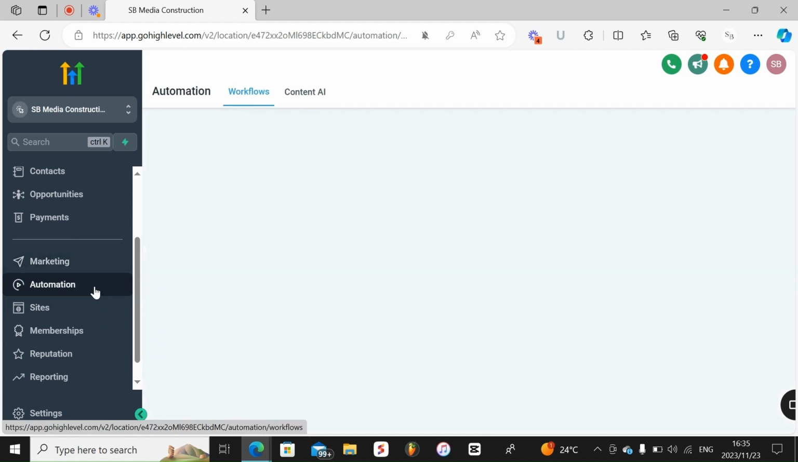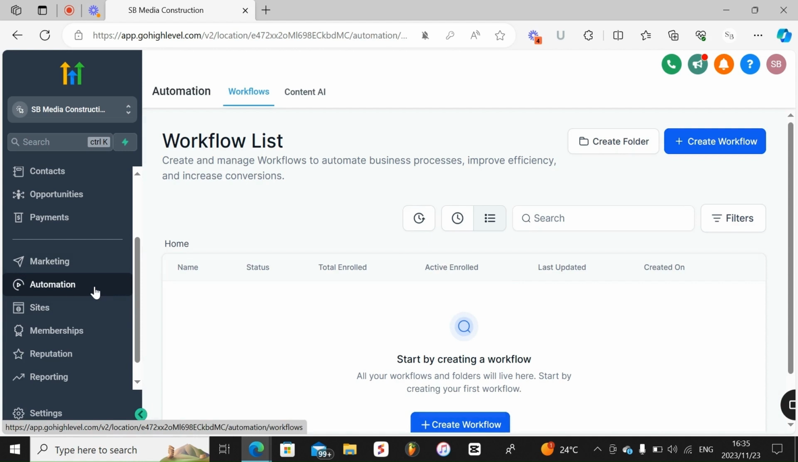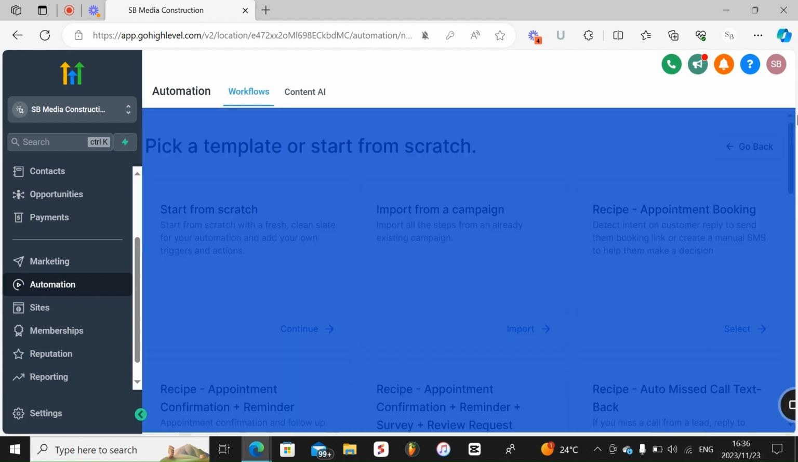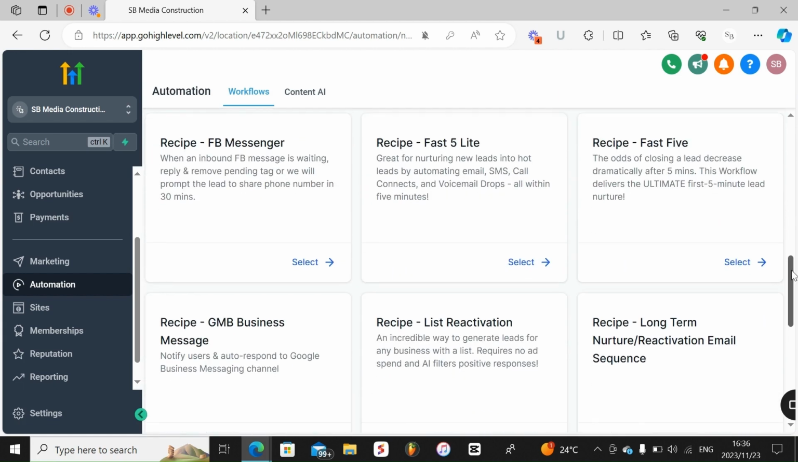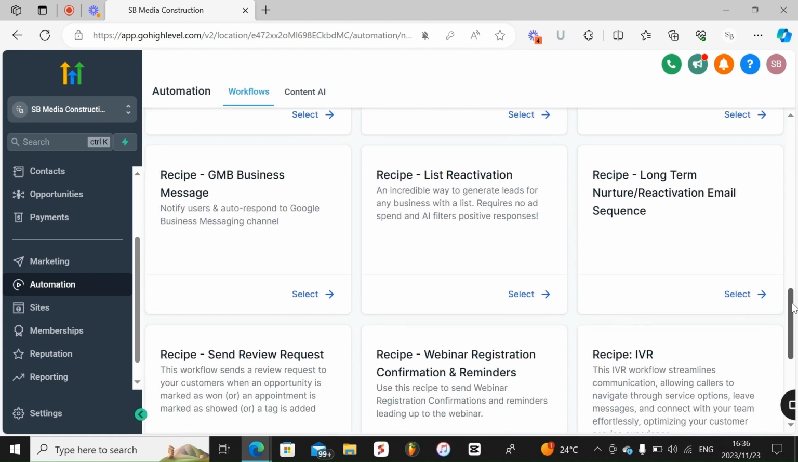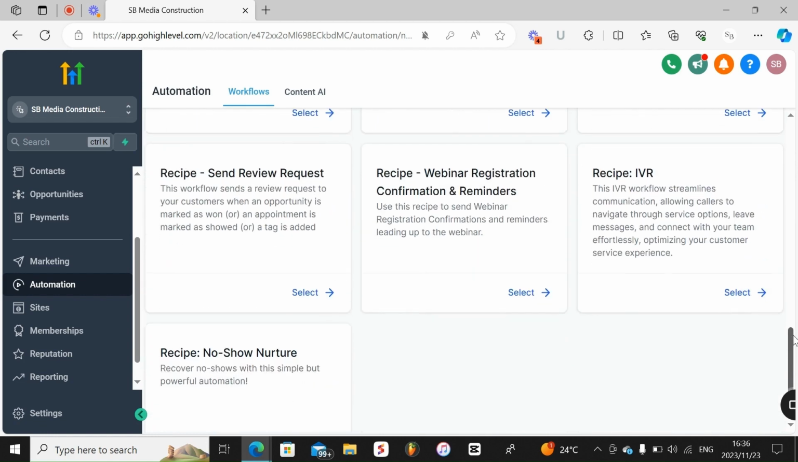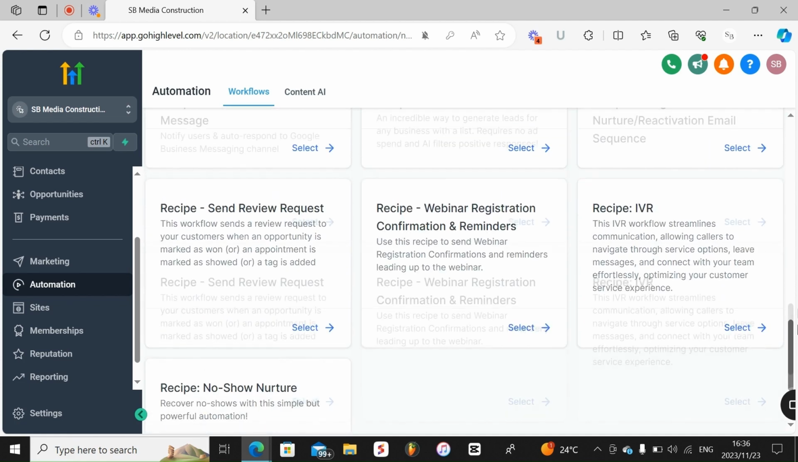Here on automations, this is where it all gets good actually. This is where you can save time. Now let's create a workflow. Now you can start from scratch, you can import a campaign, or you can use the campaigns that are already here, right? So as you guys can see here, here's a recipe for no-show nurture, right?